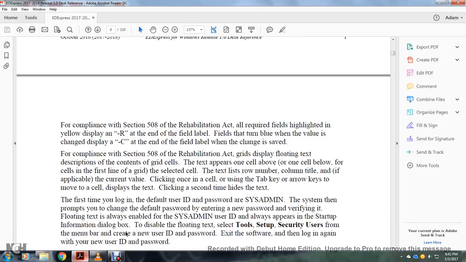For compliance with Section 508 of the Rehabilitation Act, all required fields highlighted in yellow display an R at the end of the field label. A field that turns blue when its value is changed displays a C at the end of the field label, which changes to S once saved.